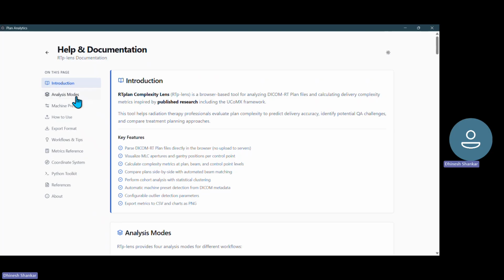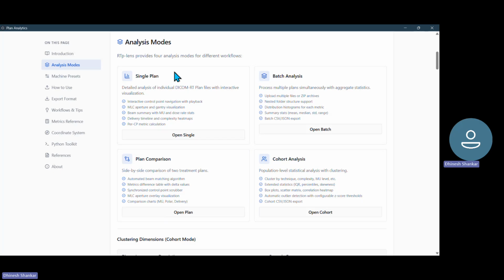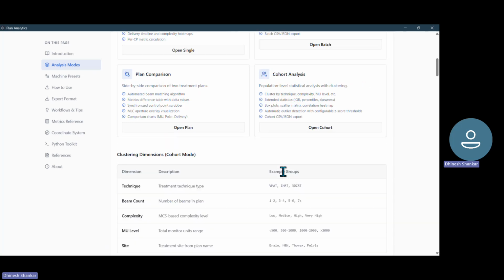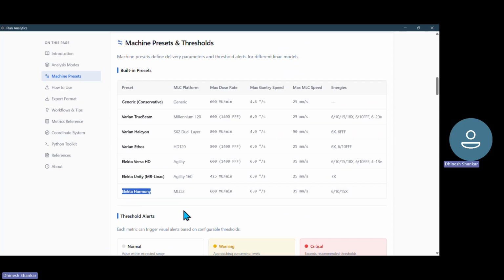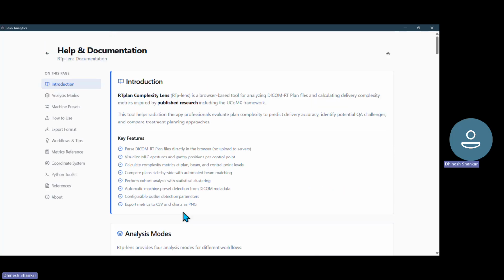With that, there are four analysis modes given: single plan analysis mode, batch analysis, plan comparison, and mainly the statistical analysis. That is quite good. If we have multiple plans, 50 to 100 plans, it will give you a clear-cut statistical analysis. It's a beautiful one. And the machine presets: they have preset machines from Varian TrueBeam, Halcyon, Ethos, Elekta Versa HD, Elekta Unity MR-linac, and Elekta Harmony as well. These are the preset machines provided here.